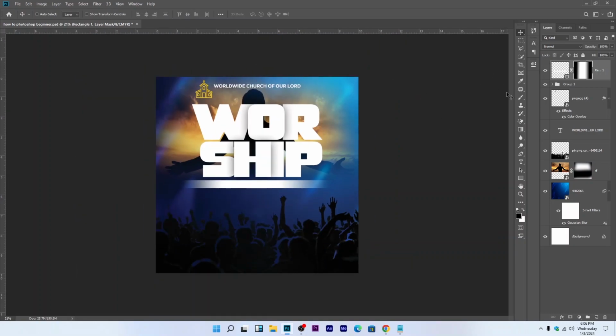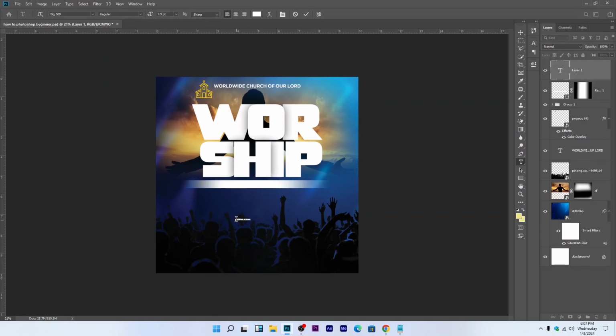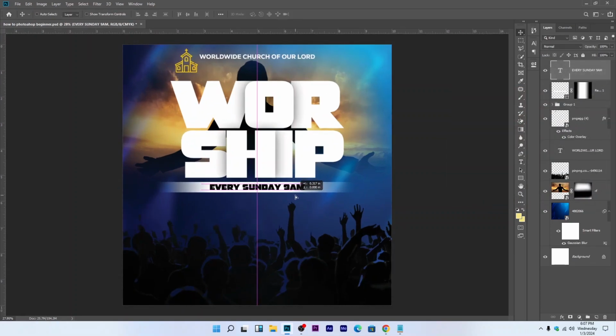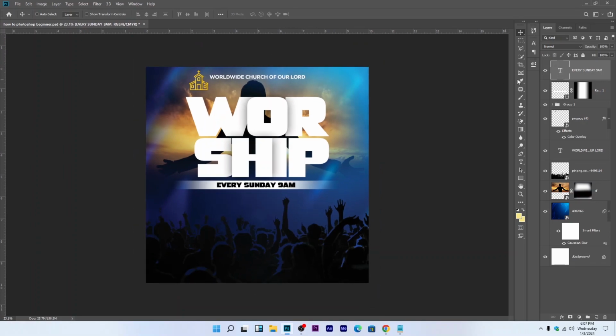So let's type in our text. Every Sunday 9 a.m. Press Ctrl T for free transform, increase the size, then bring this up, change the color to black so that it will be more visible. So this is good. Then hold shift, select all and group them.